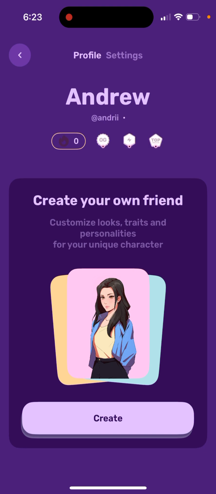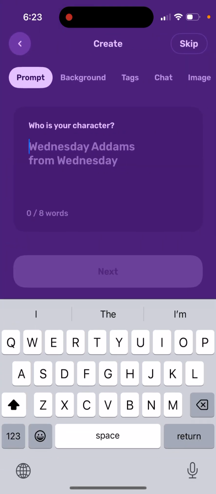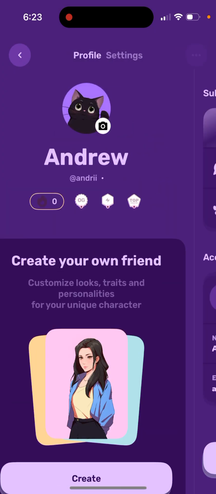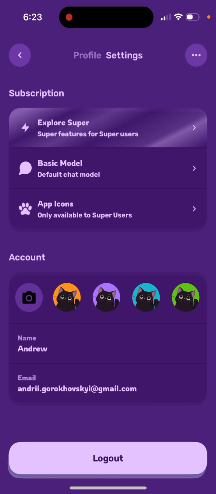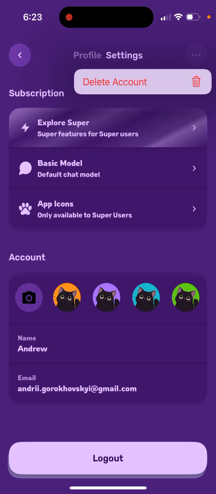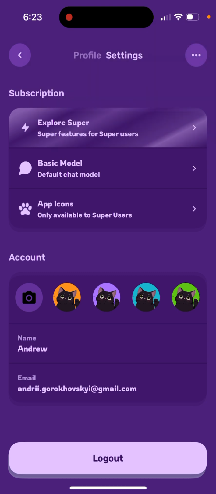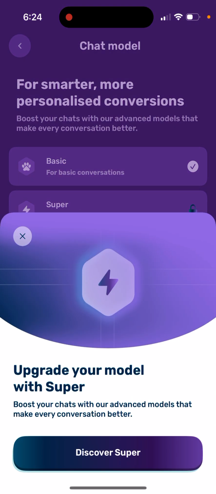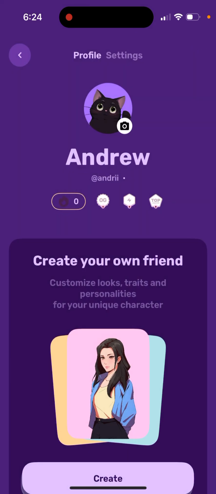And then you have profile. You can also go and create your own character. And then here is your account. You can go in here and delete account at the top. To change the chat model and unlock advanced models, obviously you need to upgrade. So yeah, that's the app.